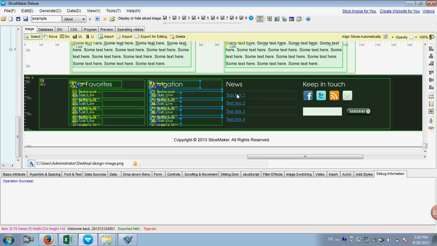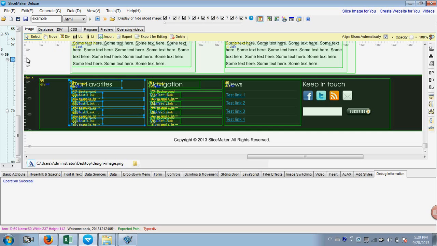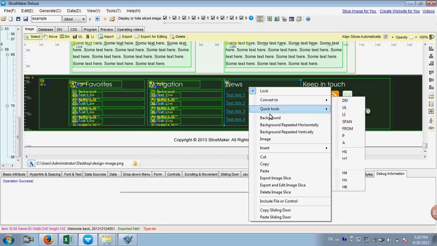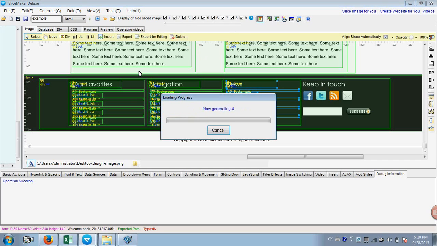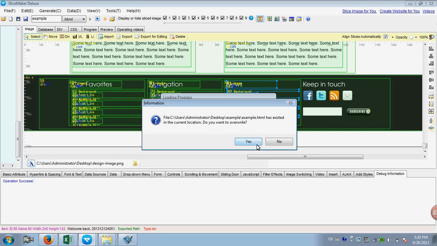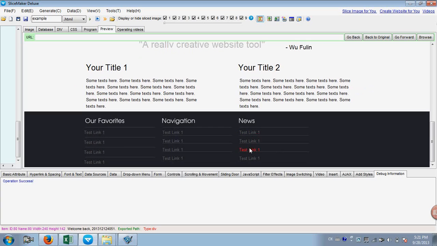Now let's use the same way to create this content part. Now let's click the Generate button to see the results. As we can see, this content part has been created.